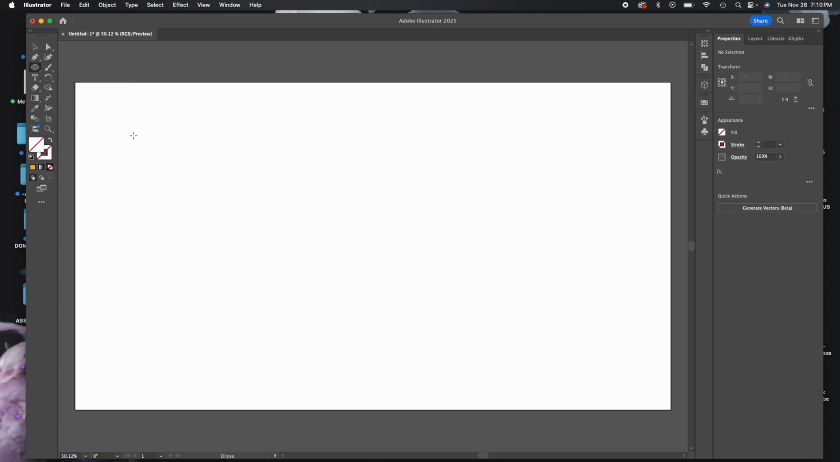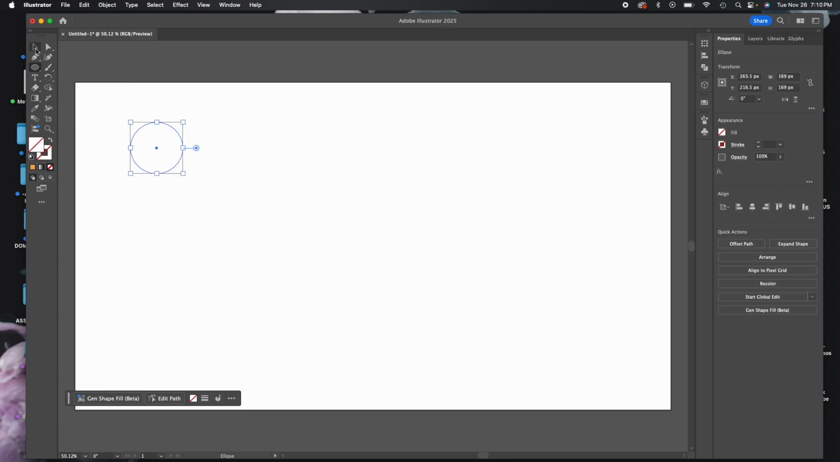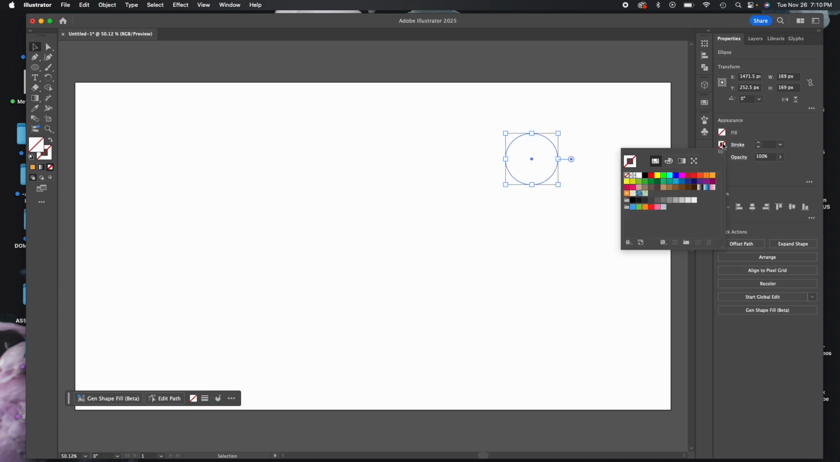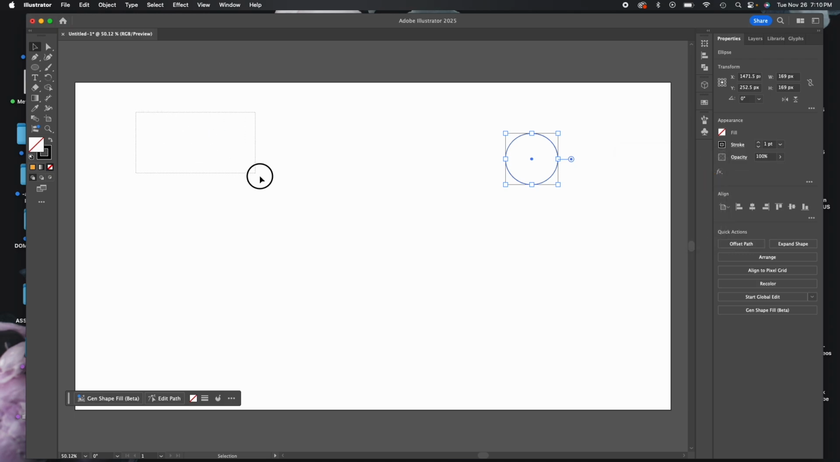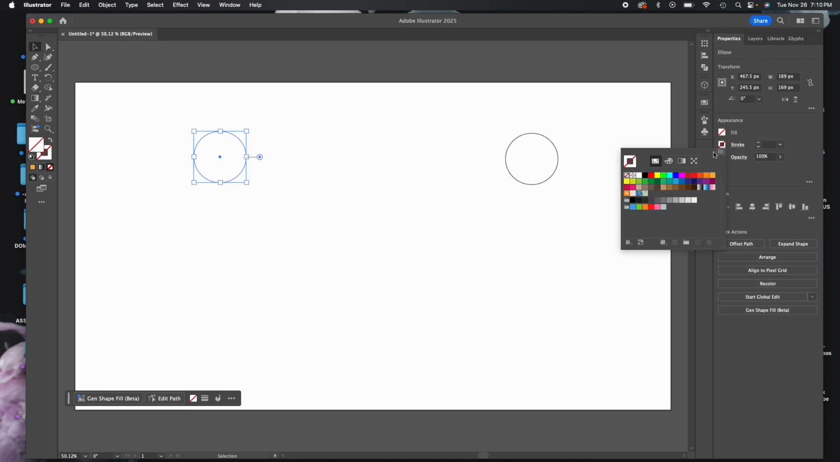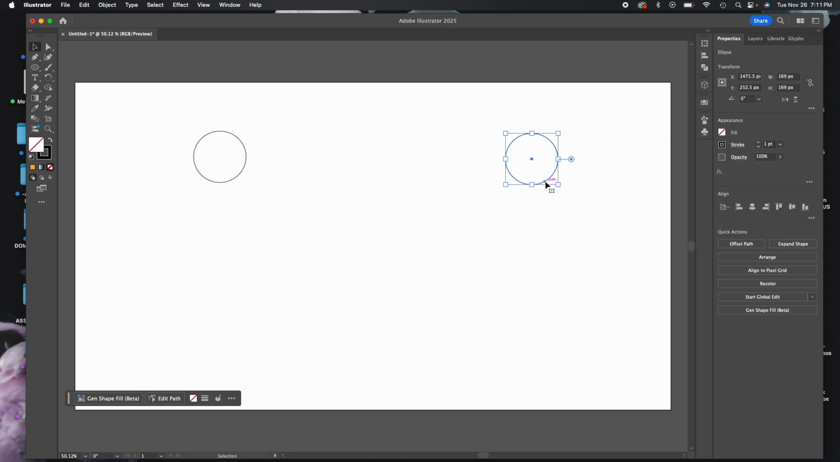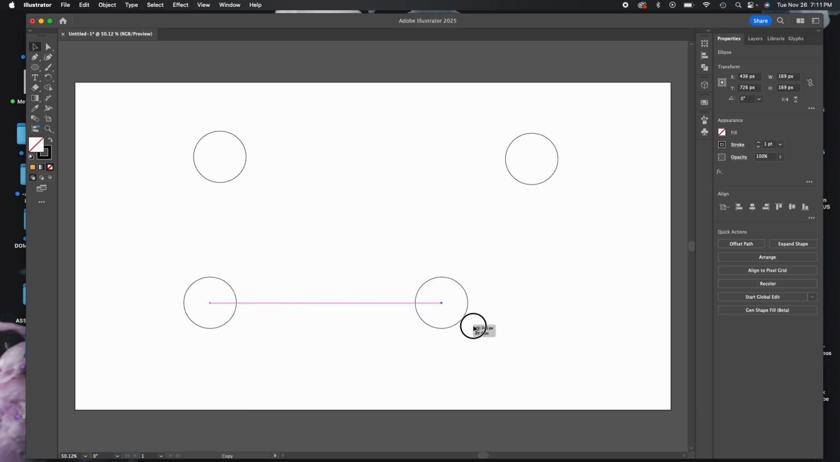So I'm going to go to the ellipse again. I'm going to hold shift, make a circle here. Okay, move it over here. I'm going to option copy the circle over here. Oh, and then I want a stroke on these because I can't really see them. So there's that one. I know there's one over here somewhere. Let's have a stroke on that one too. Okay, and then let's grab this one and I'm going to option copy it over to here. And then I'm going to option copy this over here.